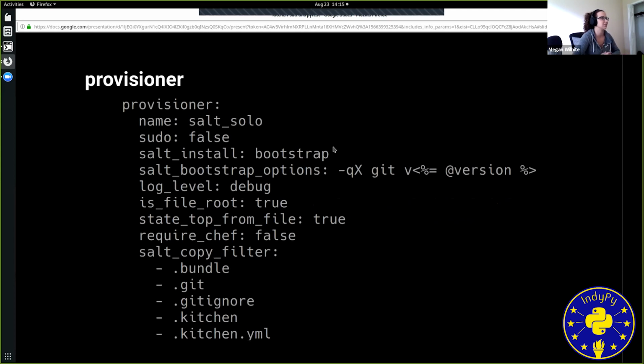And this is where Kitchen Salt comes in, is the provisioner. This is the provisioner, it's called Salt Solo. And within here is where we're going to define all of our Salt options that we're going to be using and testing against. As you can see, we are using the Bootstrap install. And for those that don't know, Salt just has a Bootstrap script that you can use that makes it easy to install Salt. You can also change it from a Bootstrap to Yum or apt, for example, so it just pulls down the Salt packages from a repo.